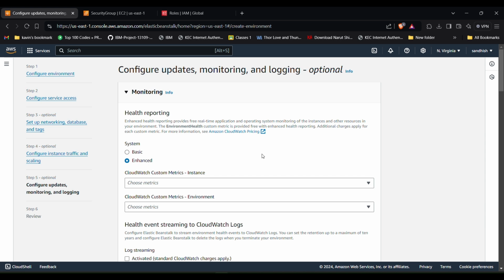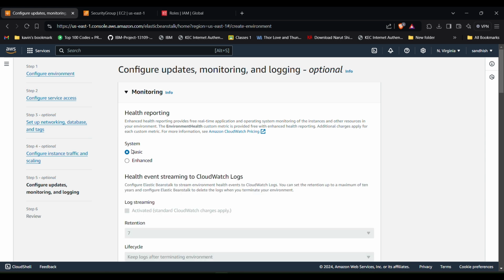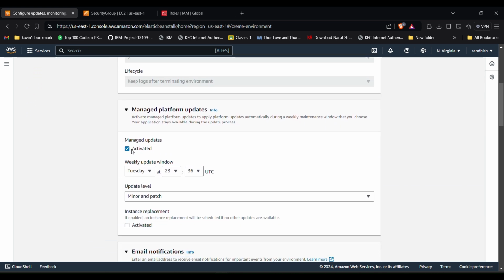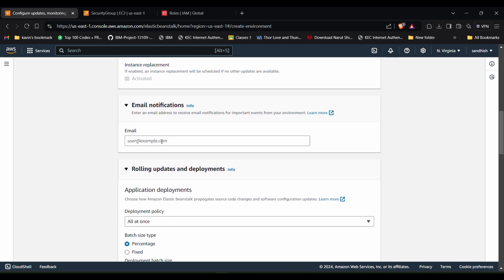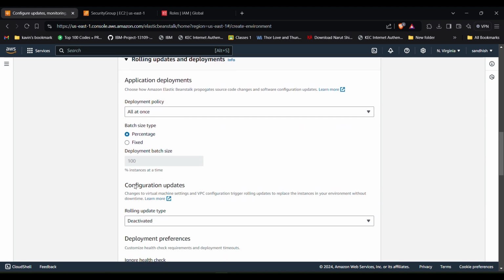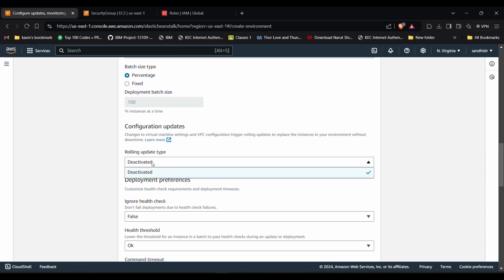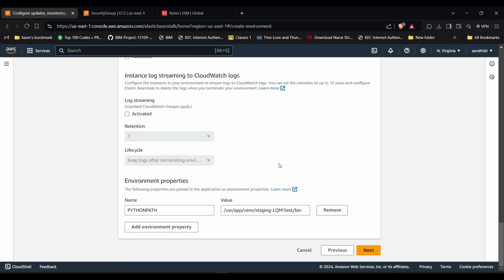After that, you need to provide the monitoring settings. It's a sample Python project, so I am selecting basic. We need to deselect the activity button. You need to provide your email. I am just providing my email. Leave the remaining as default and click the next button.